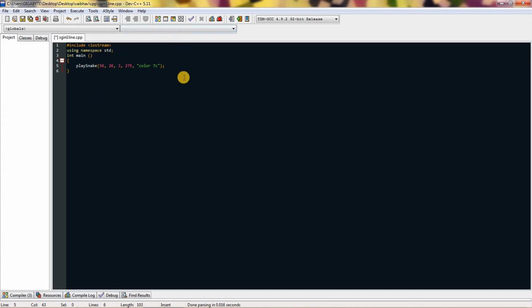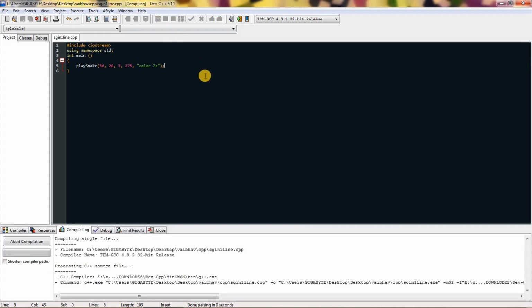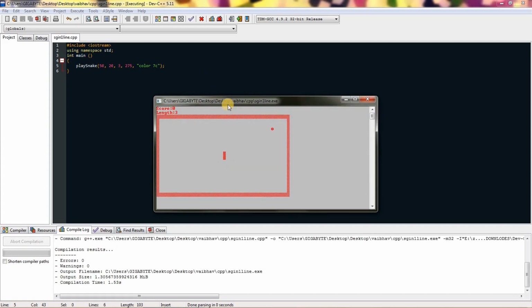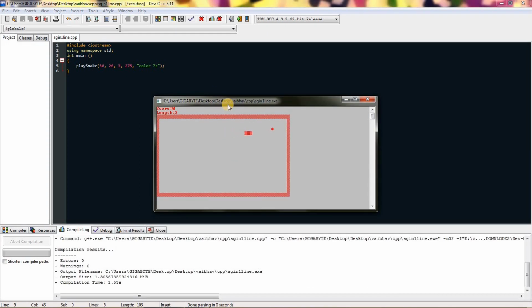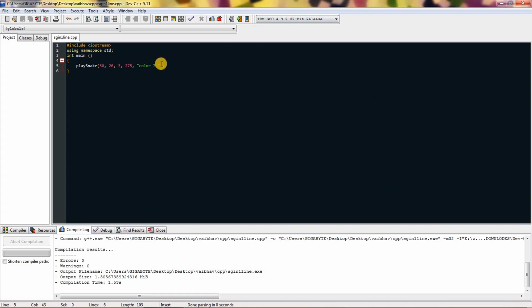And then you can add a getch to it, or you can just compile it like that. And here you can see it's snake in just like 6 lines, and that works as fine as the snake game. So now I will show you how to make this.